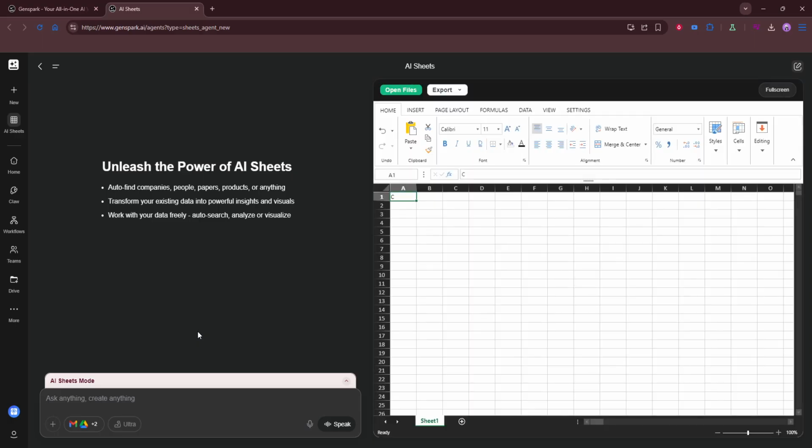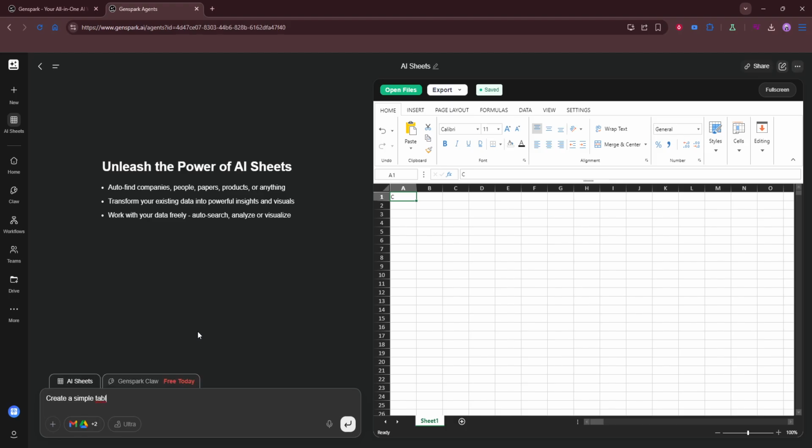Next, start a new sheet or workspace. Give it a clear name that reflects your goal, like monthly marketing metrics or product price comparison, so it's easy to find later. If there are template options, choose a blank one for full control or a starter template if it matches your use case.